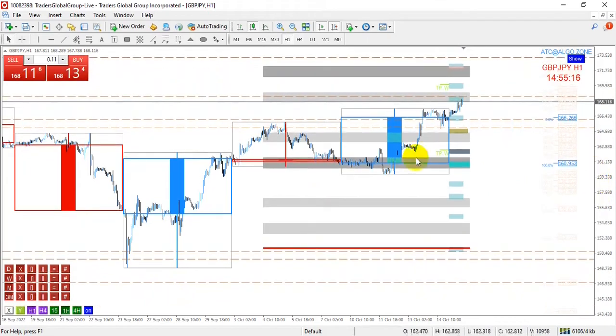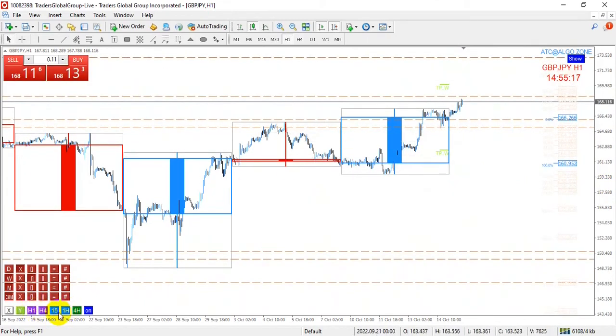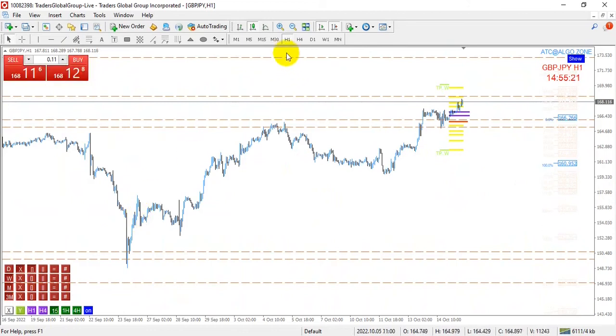Another thing we can use is the 15 minutes with a daily candle.